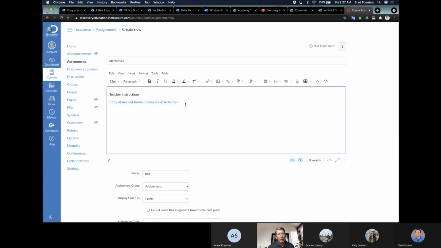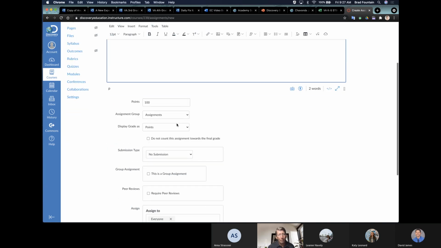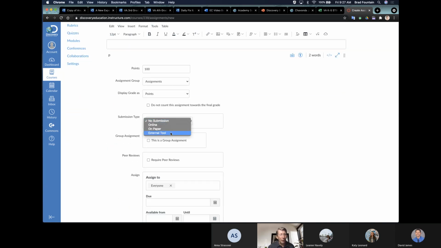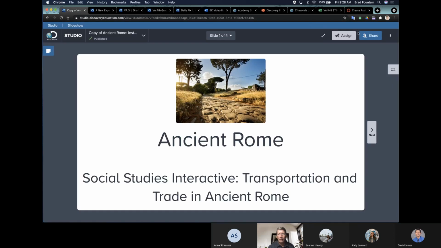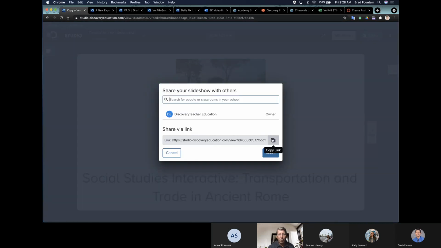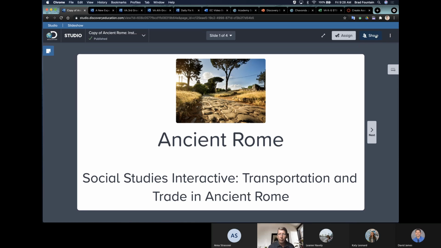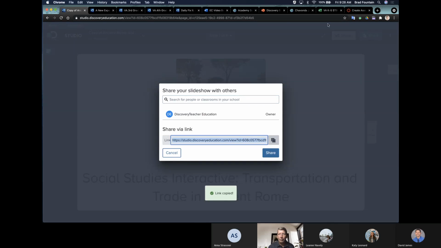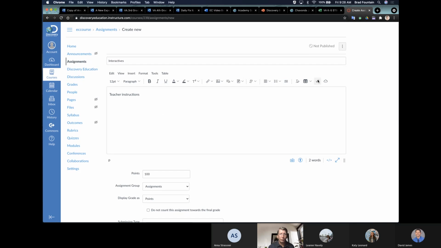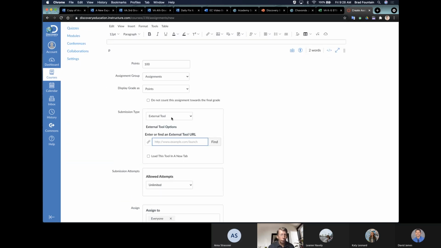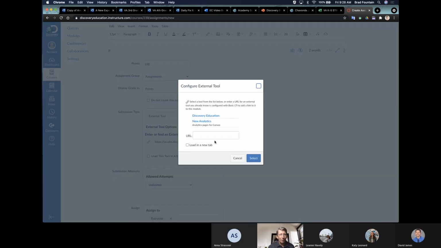Now, my fault. I did that wrong. Hang on here. I need to go to External Tool. And this is what it is. I actually need to copy the link from here. That's my fault. So if you go to the share button right here, copy the link and paste it. The difference is instead of searching for it here, I need to go to External Tool under Submission Type, paste, and click on Find from Discovery Education.